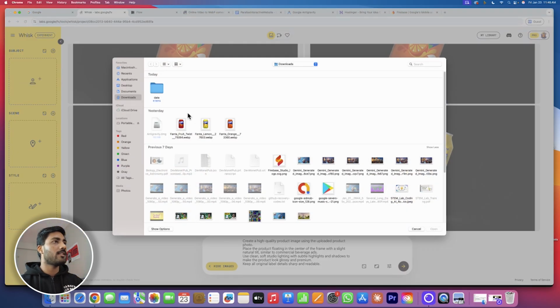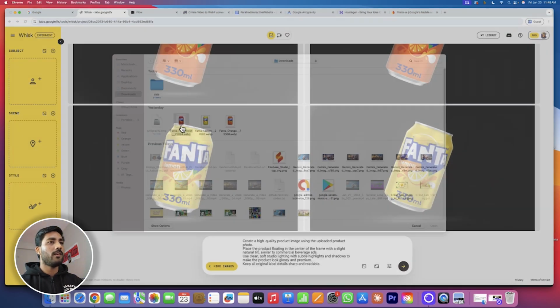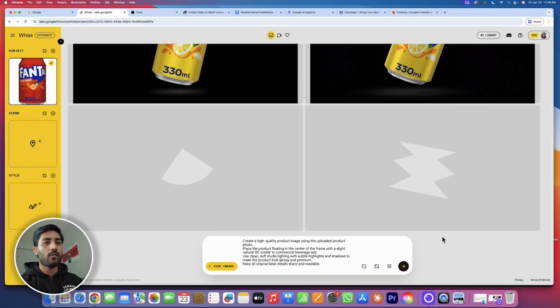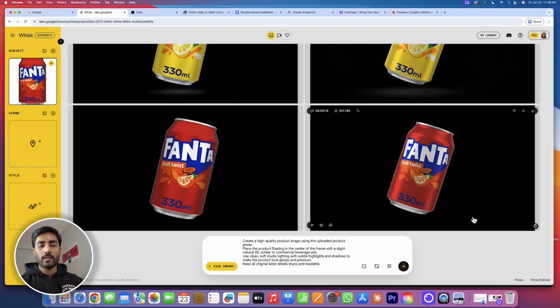Now I will again delete this one and we'll go with another flavor, which is fruit twist. Okay, so the image is uploaded and analyzed. Now we'll submit this prompt again. Okay, so we have generated the first frame for all three images. Now it's time to generate the last frame.